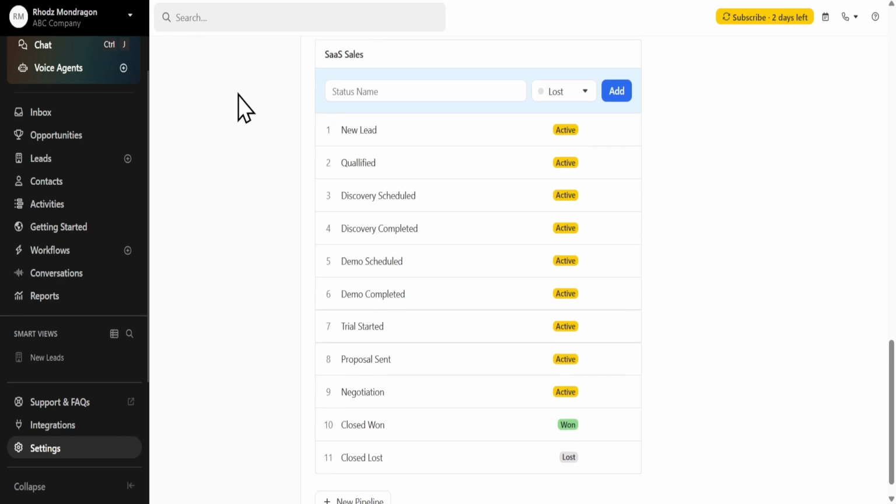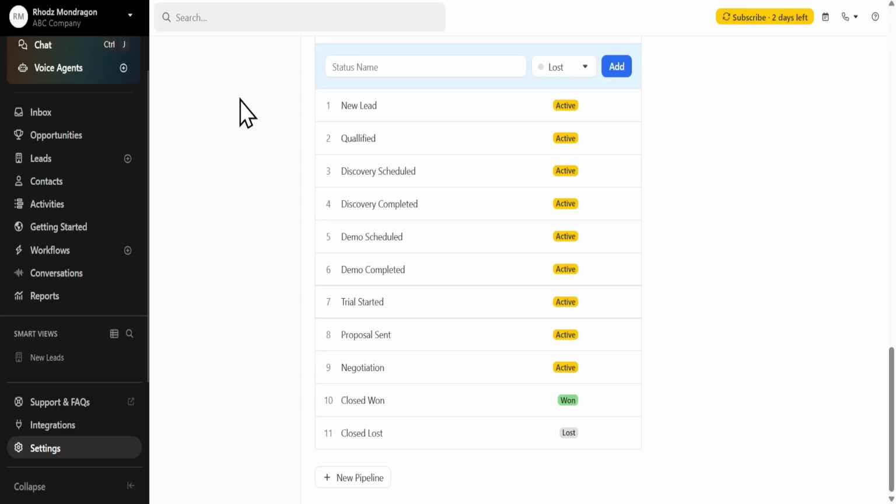After that, you can begin sending cold emails to your leads and managing your SaaS sales process inside Close with much better structure and visibility.